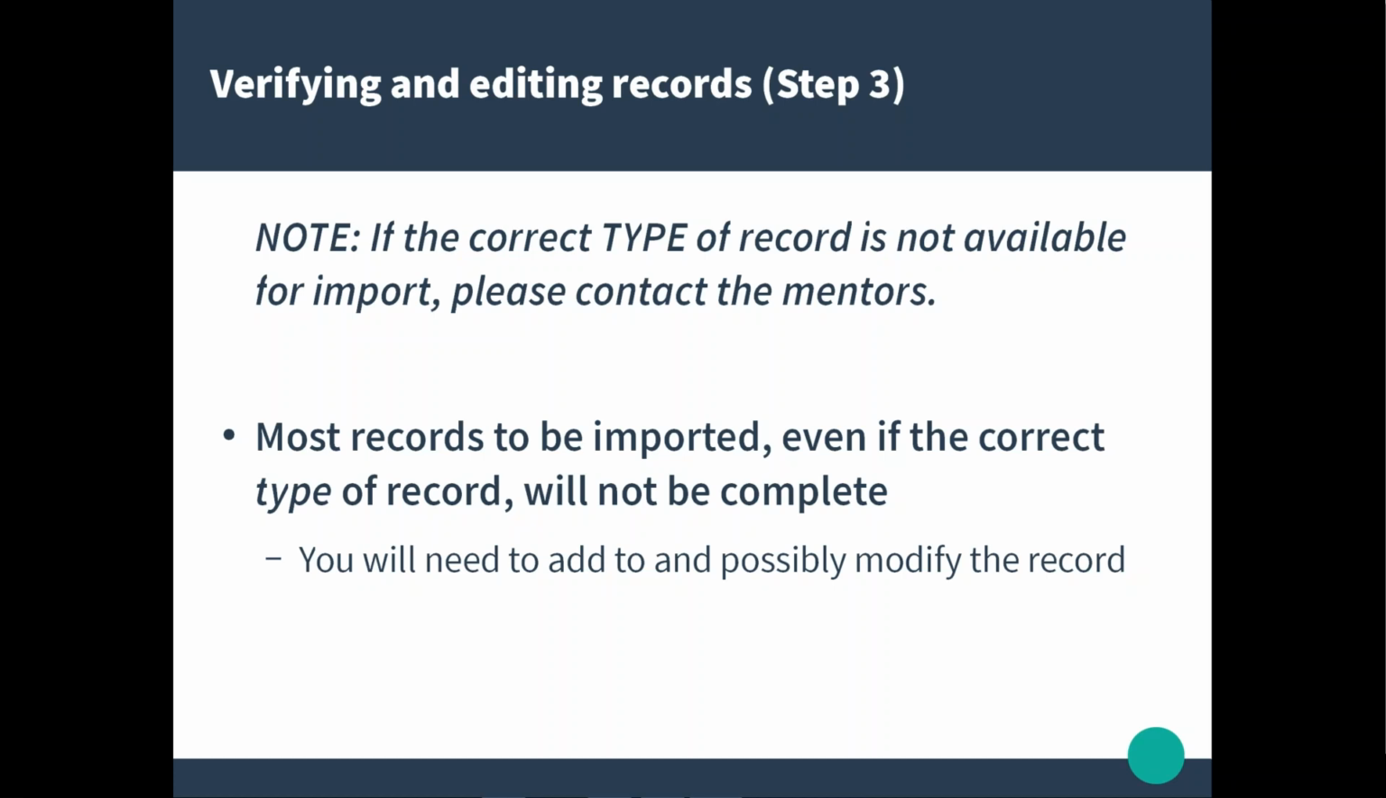So the best thing, contact the mentors if the record type that you've determined is not actually available for import. Now, if it is available for import, there still is probably going to be some work that you need to do on the record, because generally these records tend not to be complete. There will be little components that need to be added. So let's go through some of the things that need to be added and modified.